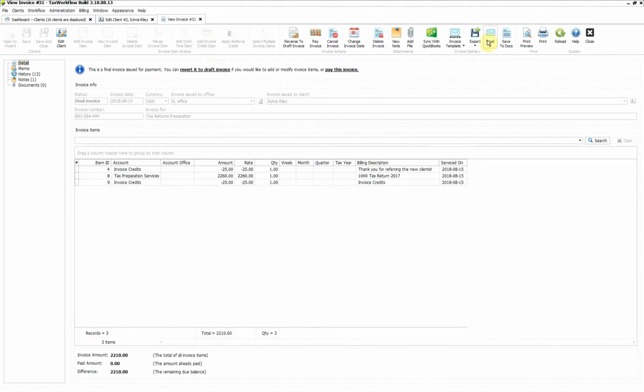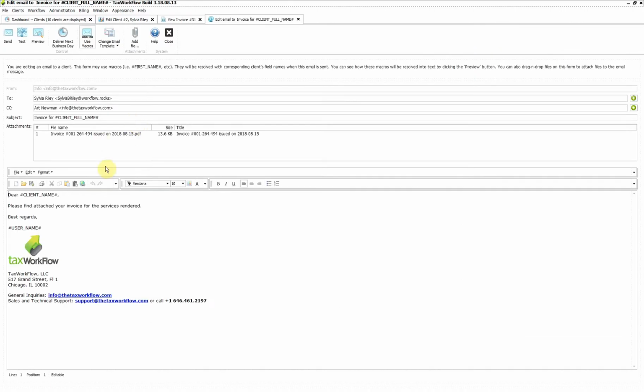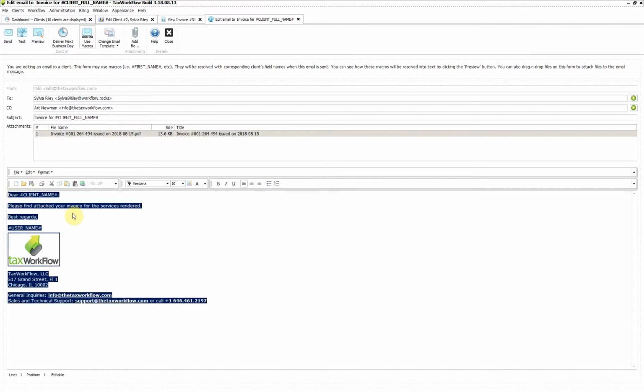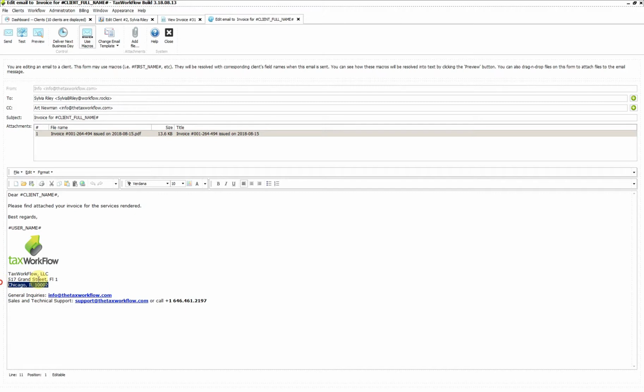You can email this invoice to a client as a PDF attachment. It will create an email based on an invoice email template. It will attach this invoice as a PDF file, and it will use the email template that you can customize specifically for the office that invoice was issued from. So we are issuing the invoice from Chicago office. That is why it is using the Chicago city and Illinois state down below. If we were emailing it to our New York client, that would be New York, New York zip code and state and city.